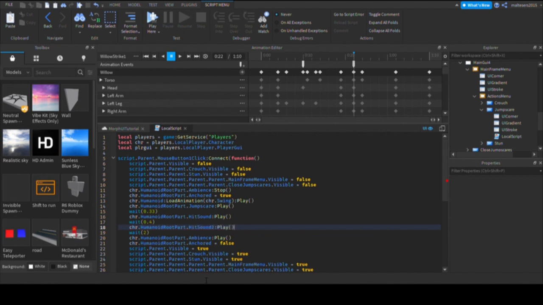play. Alright, and then at the same time as this sound happens, we also want to go character dot gun part dot embers dot enabled equals true. CHR dot gun part dot flash dot enabled equals true. And then chr.gunpart.image.enabled equals true. And last but not least, character.gunpart.image2.enabled equals true. And you can change what you want.